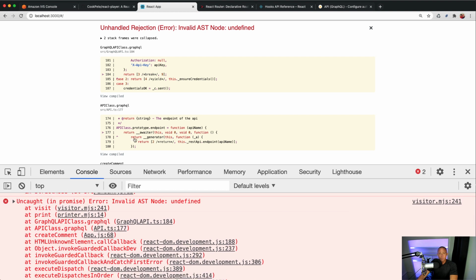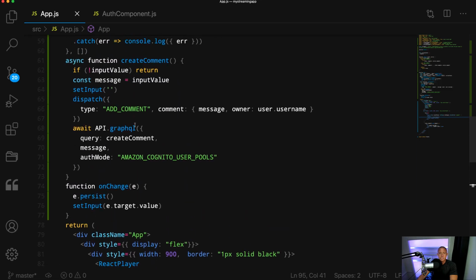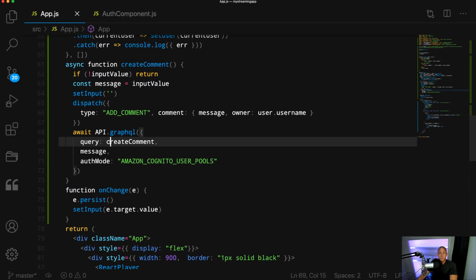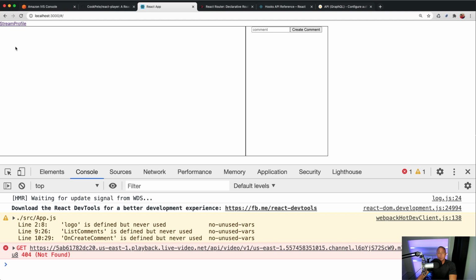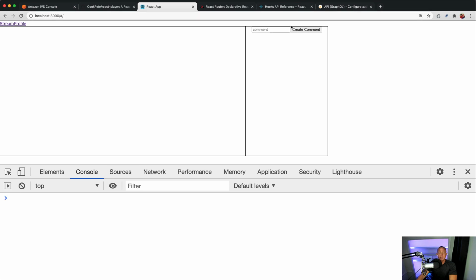I'm also getting some type of issue with the API class. So let's see what's going on there. Okay, I think I see the problem. I'm using the lowercase createComment when it should have been the uppercase. So let's try that one more time.